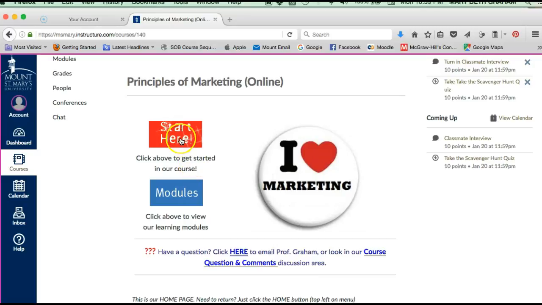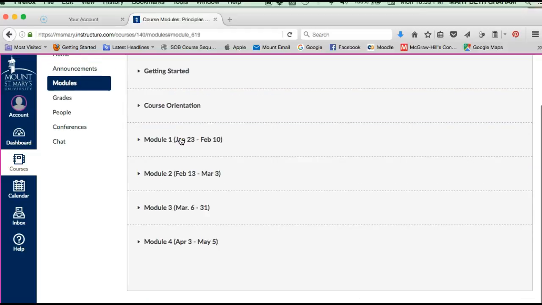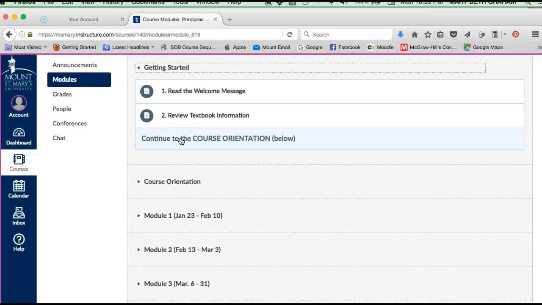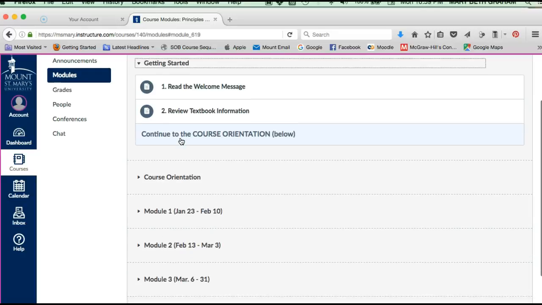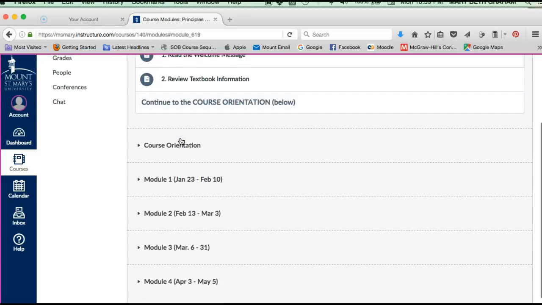So let's go ahead and click the Start Here button, or the same thing as if we just clicked Modules. That's going to take us to our Modules part of the course. Now what you'll notice is that in the Modules section there are several different modules in the course. There's a Getting Started module, and as I scroll down I'll see titles for the course orientation, for Module 1, 2, 3, 4, etc., and the dates for those modules.